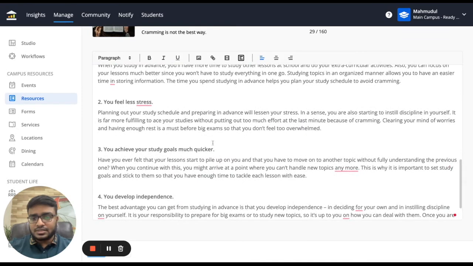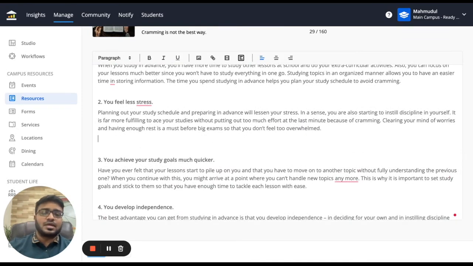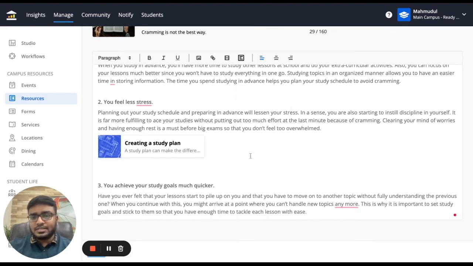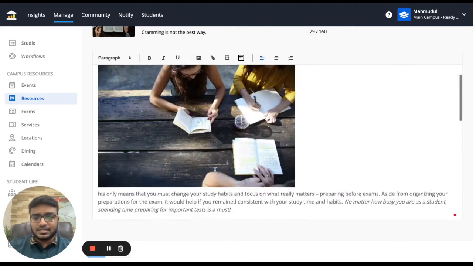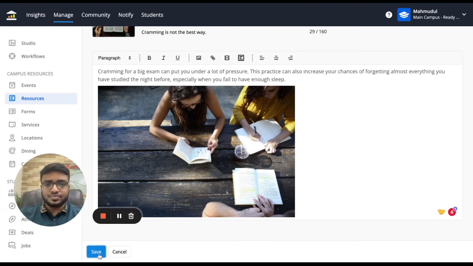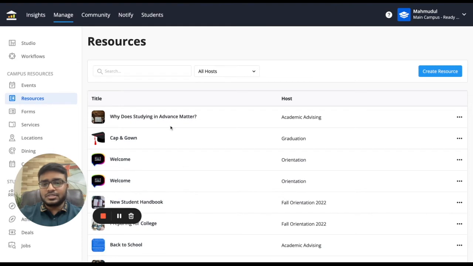We can also add a link to other existing resources. To do so, click on this button here, and let's find a relevant resource from this list. I think this one goes pretty well, creating a study plan. The editor adds a card to link to the other resource here. All right, so I'm happy with the draft. Let's now save it. Once saved, you'll see the new resource added to the list.